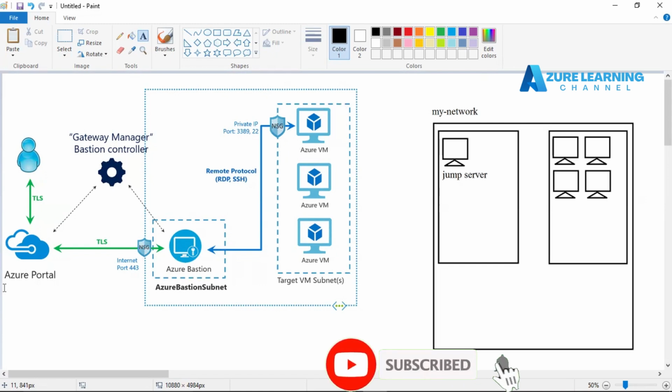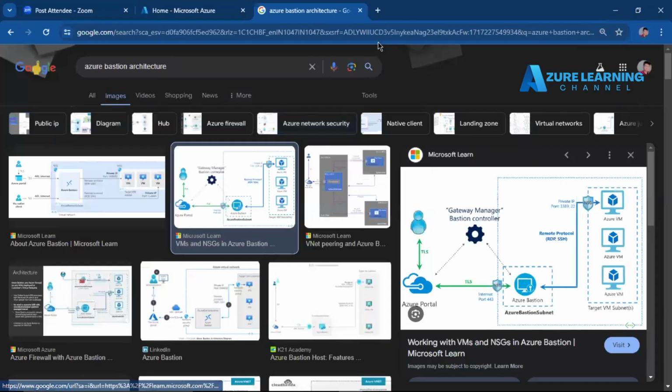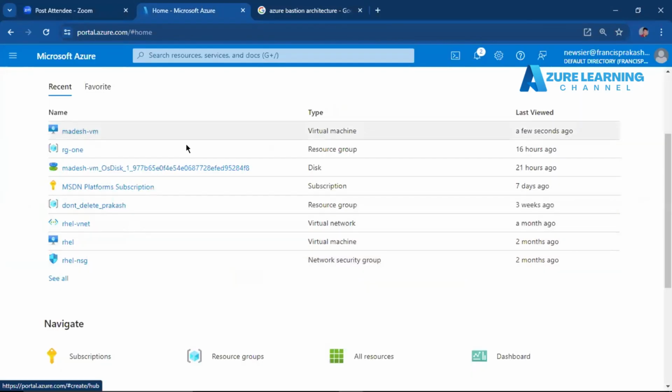But if you are configuring Azure Bastion, one dedicated subnet is needed to configure this. That is the actual concept here. But in my network, there is no server. These are all my colleagues' servers. So for that, I'm just going to configure this setup from scratch.